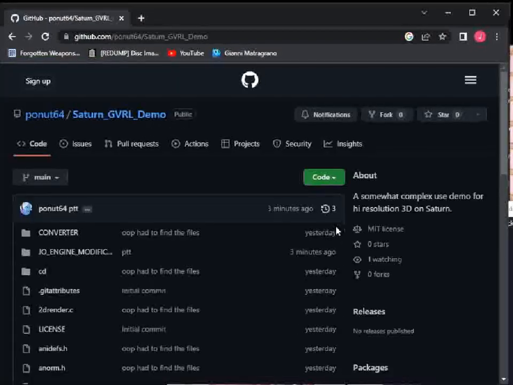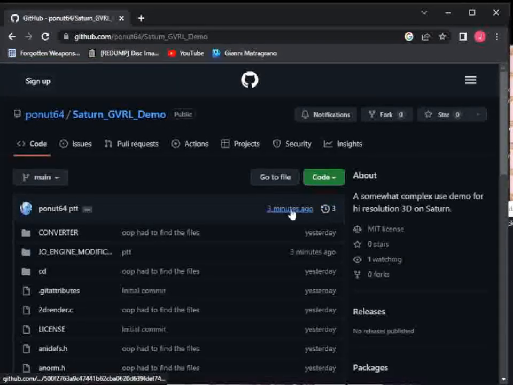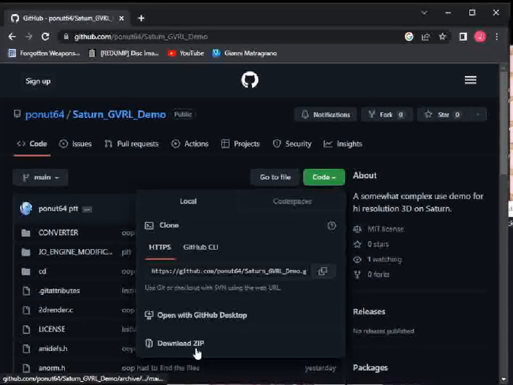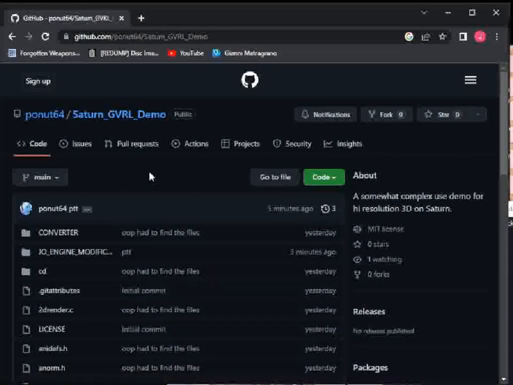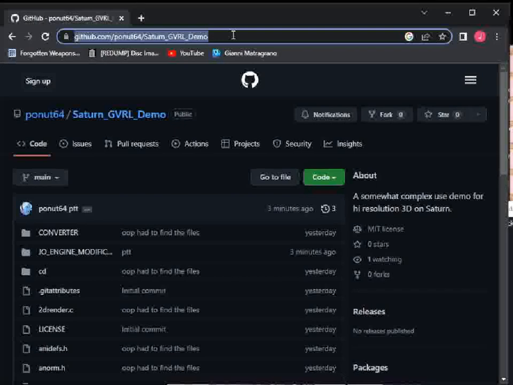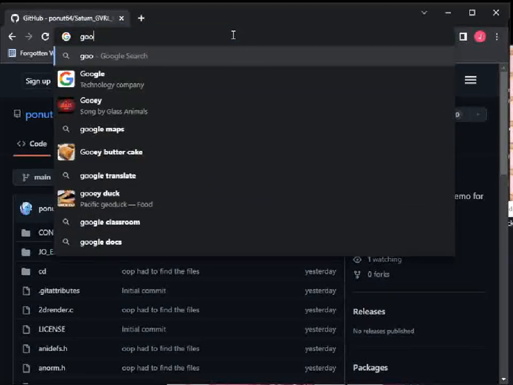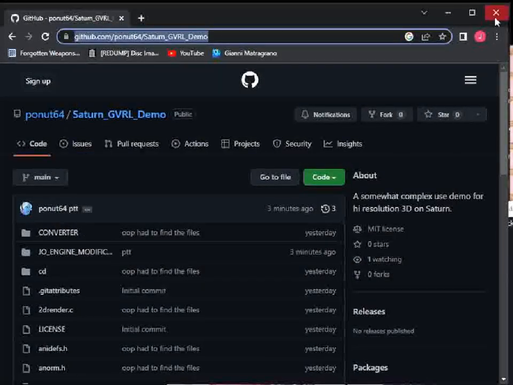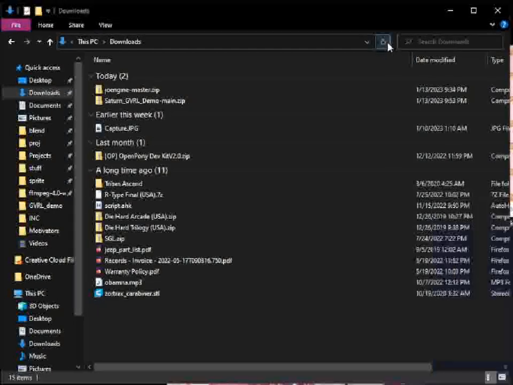Click it. If you've never used GitHub before and don't know how to use this, to download things, you hit code, download zip. There. Okay, and I've already done these two things, so I don't have to sit around on the video because my internet is very slow. Now we can close this.